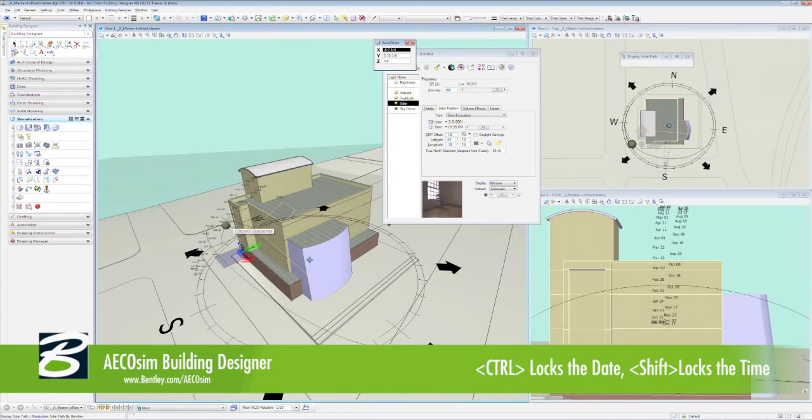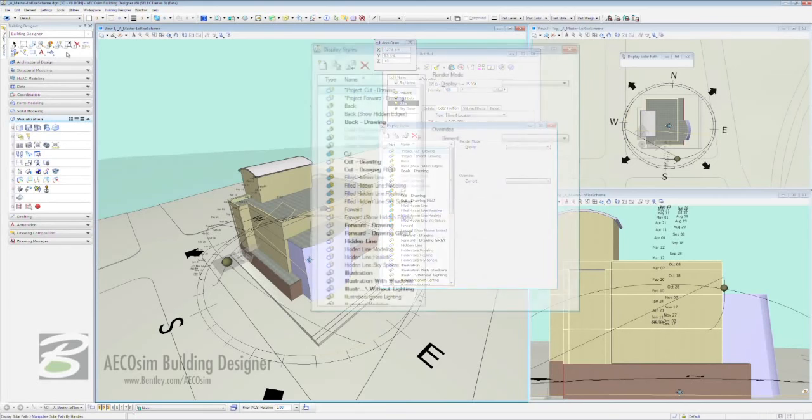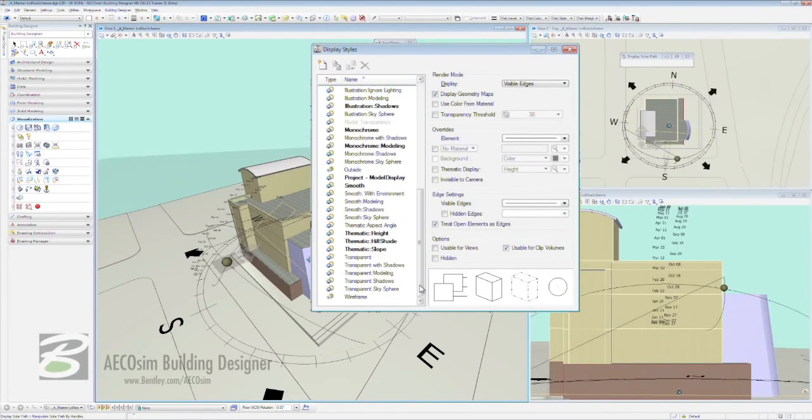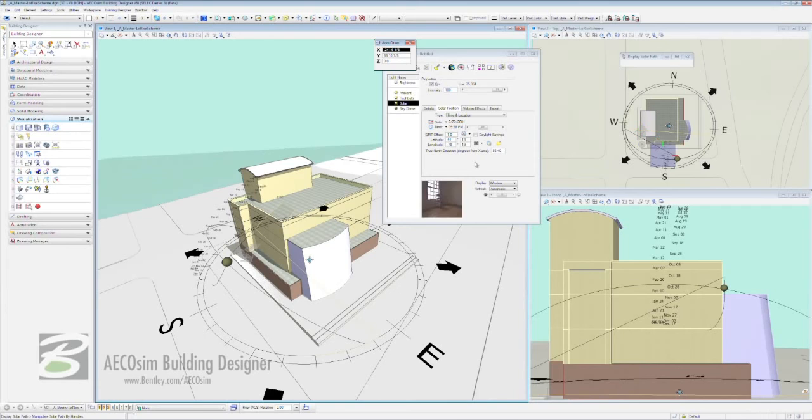The thing is here, we're not seeing an awful lot of shadows being cast, and there's a very good reason for that. It's because we need to come back into our display settings, in our settings menu, into our display styles, to go down to our project model display to check one more radio button that's under the render mode, display shadows. As soon as we do that, our display style is updated, and as soon as we close that down, we can now start utilizing it to its best ability.